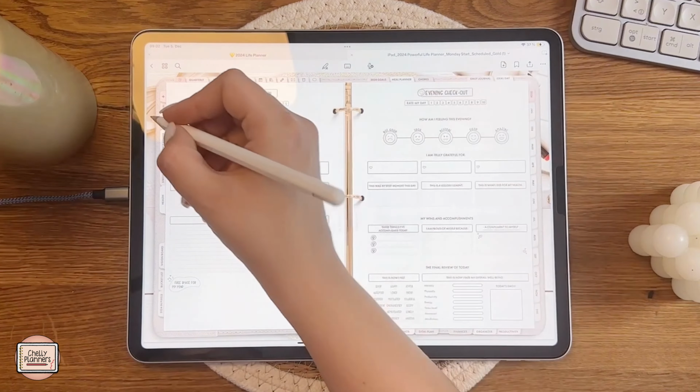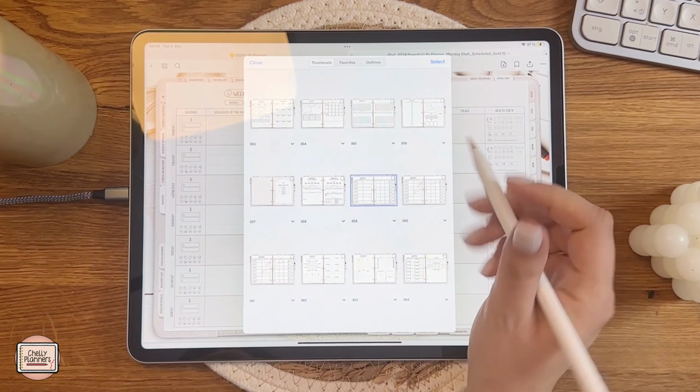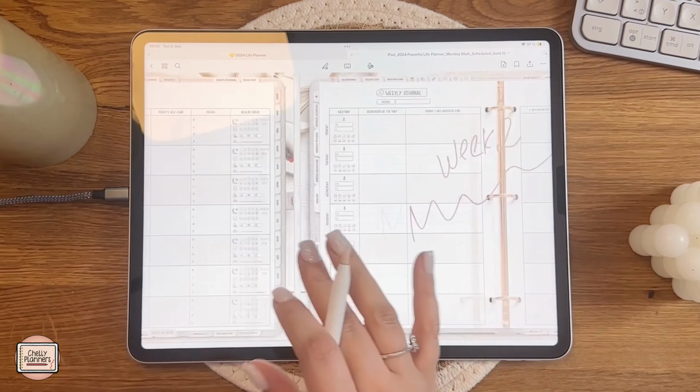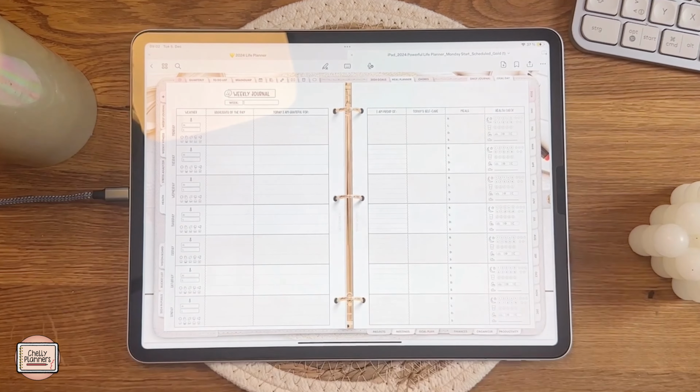And the easiest way is to just click on the 4 squares, duplicate the page so that you have your content and your week next to it, clear the page, and then start rewriting everything.